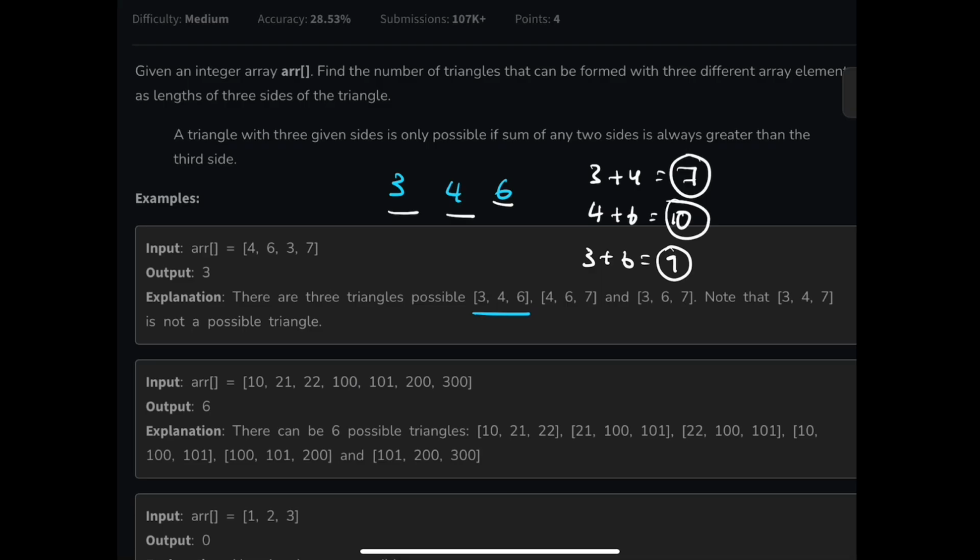But there's a note here saying 3 4 7 is not a possible triangle. Why? Because if we add 3 plus 4, we get 7, but 7 is not greater than 7. It is greater than or equal to, but it is given that it should always be strictly greater than, not greater than or equal to. That's why 3 4 7, which in the array is 4 3 7, doesn't satisfy the condition and hence is not a possible triangle.